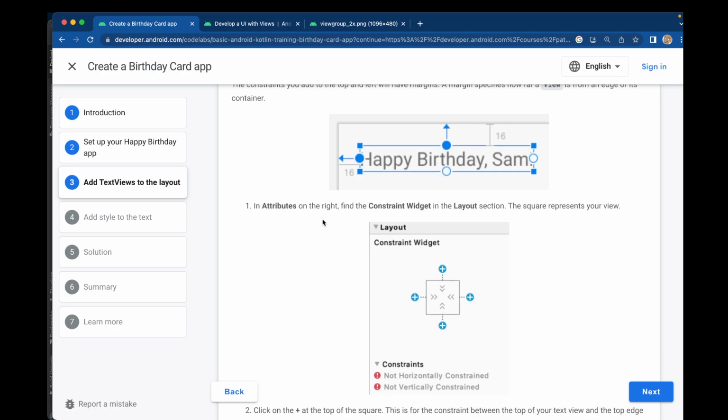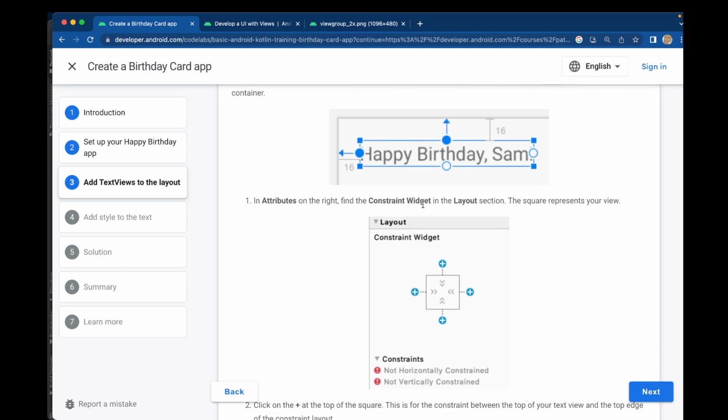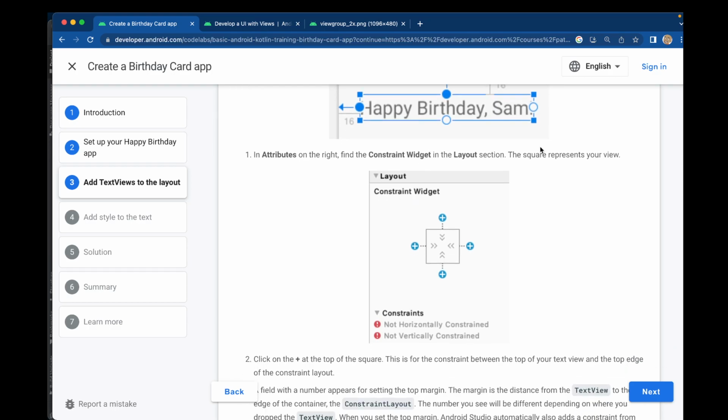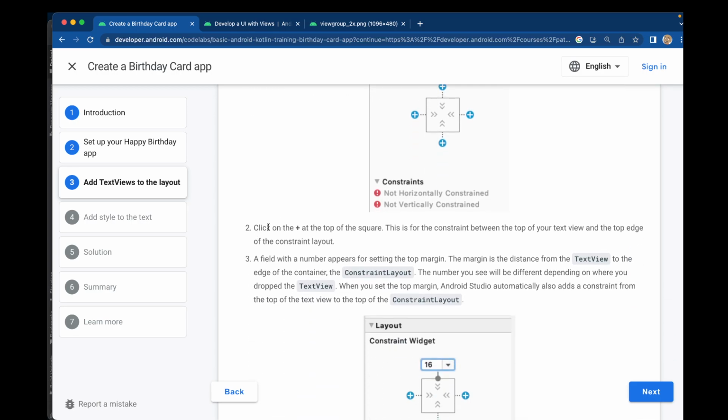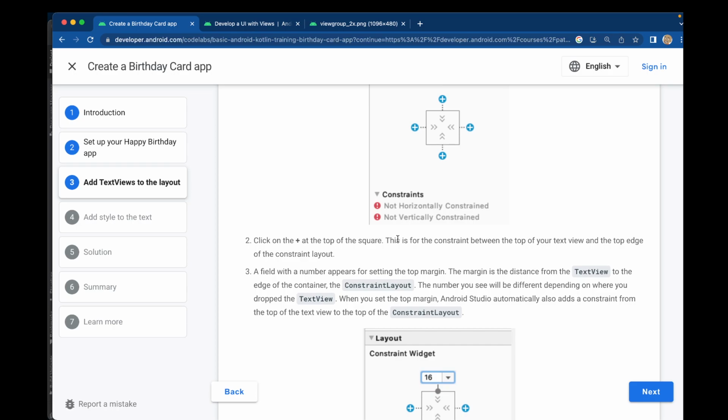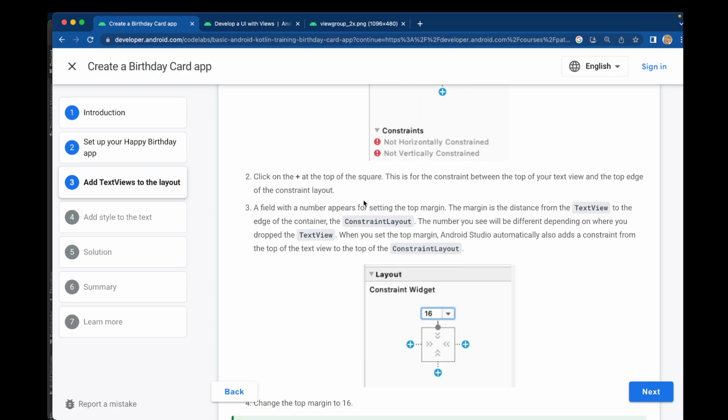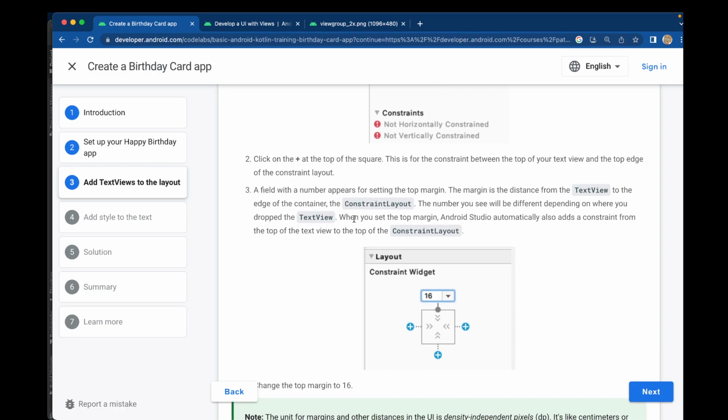In attributes on the right, find the constraint widget in the layout section. The square represents your view. Two, click the plus at the top of the square. This is for the constraint between the top of your text view and the top edge of the constraint layout. A field with a number appears for setting the top margin. The margin is the distance from text view to the edge of the container, the constraint layout. The number you see will be different depending on where you dropped the text view.